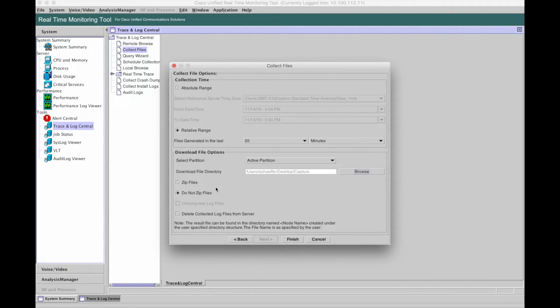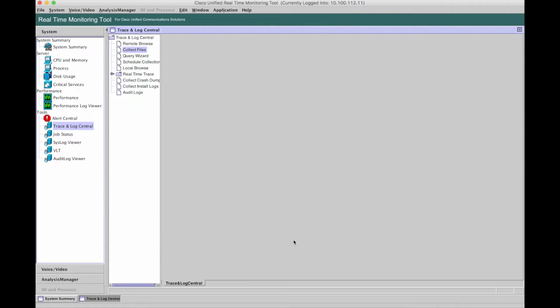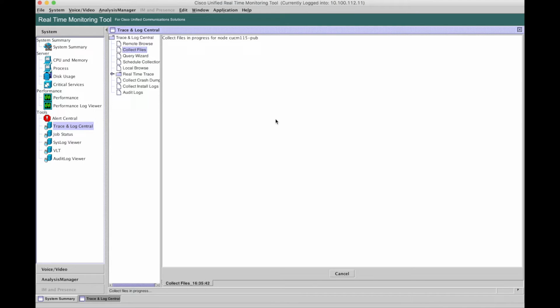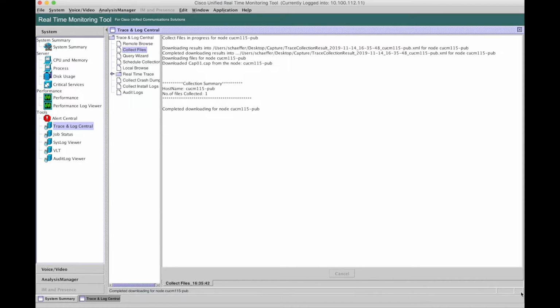Click Open. I always pick Do Not Compress just because I'm going to tear into this and take a look. Hit Finish. The system will take a moment to process that and get those files pulled down for you. But once that's done, we can hop over and open it up. Keep an eye here in the lower left-hand corner for the status. There we go. We can see that is completed.